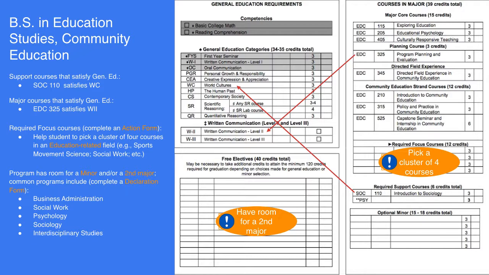Our last program is the Bachelor's in Education Studies, the Community Education concentration. There are only 2 courses in this program that satisfy general education requirements. SOC 110 takes care of the World Cultures category, and EDC 325 takes care of the W2 requirement. However, this program does have room for a minor or second major, so some of the general education requirements that education doesn't satisfy can be filled in by those in another program.